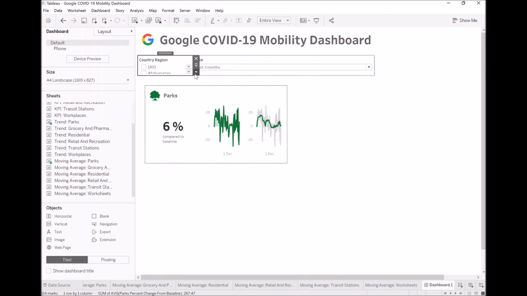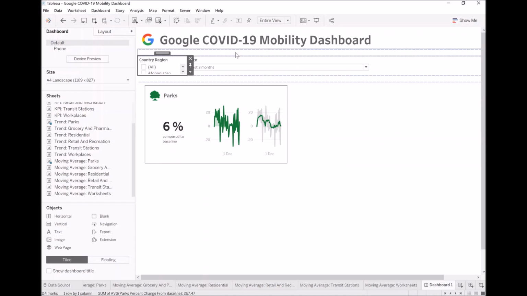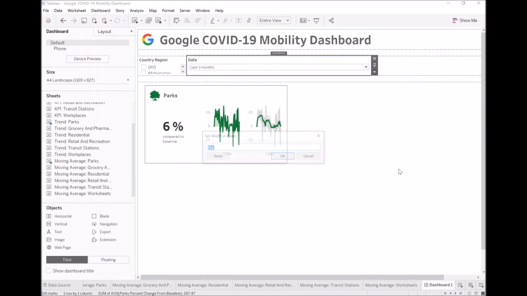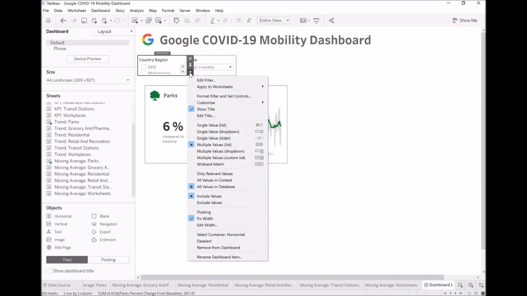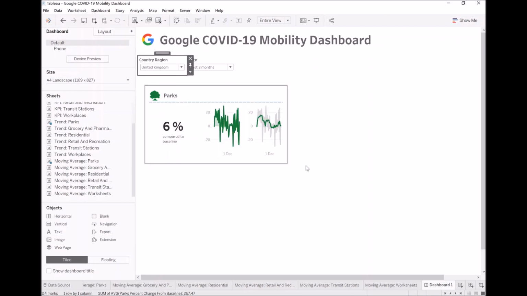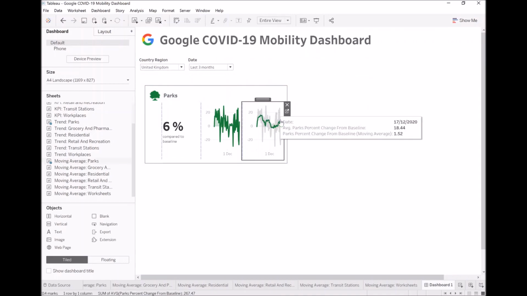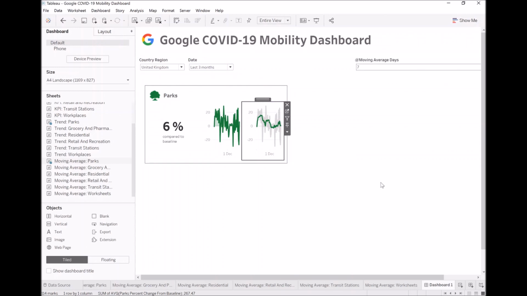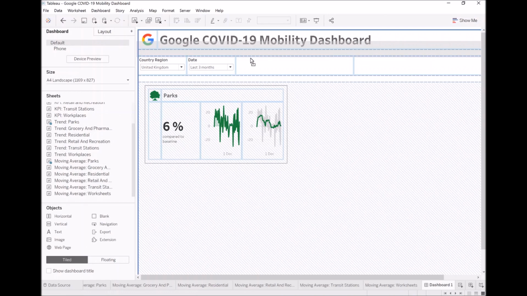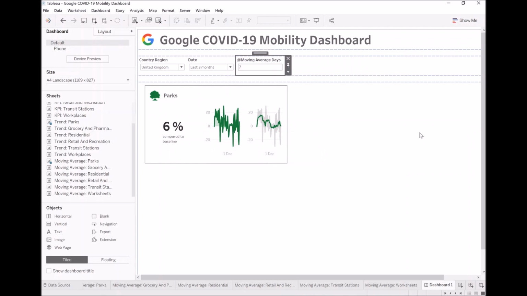Let's resize these. So let's make this for fun 150. See what that looks like. For country region, let's go down and let's select multi-value drop down box. How's that? You see we're getting there. What I want to do is, we're almost there. Let's go to parameters, moving day average, and we're just going to put that there for now. We are going to work on this in due course and we are going to make this happen.